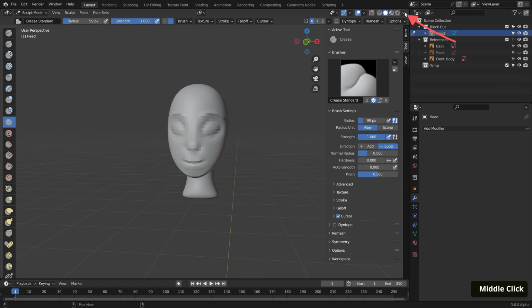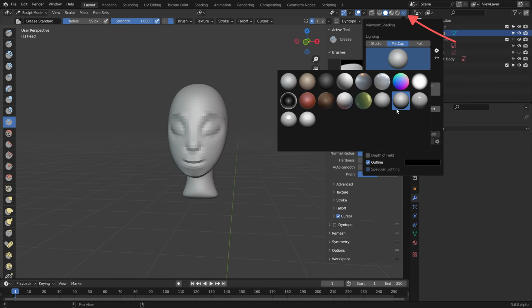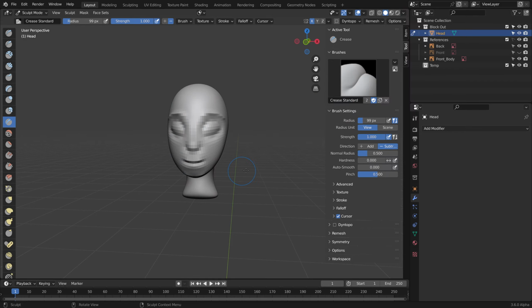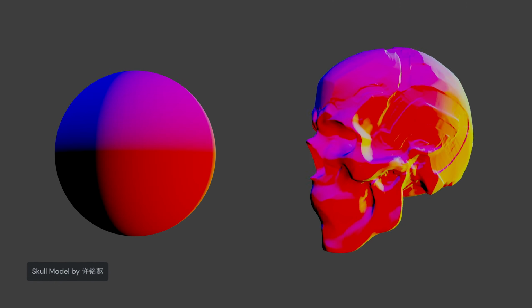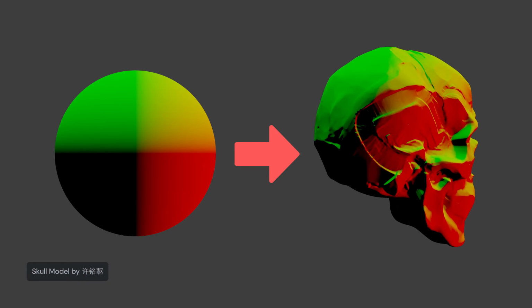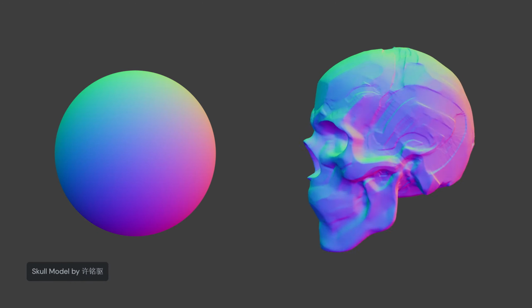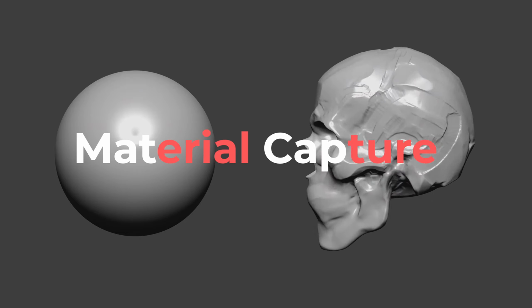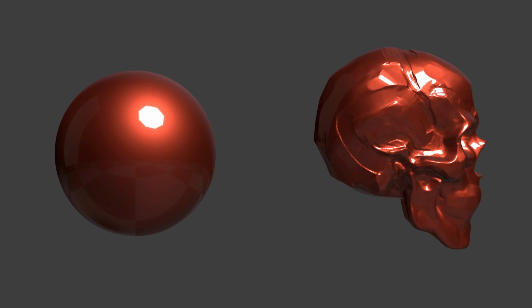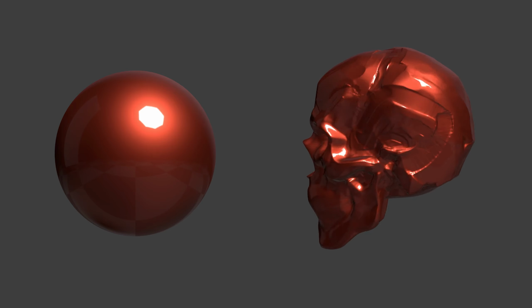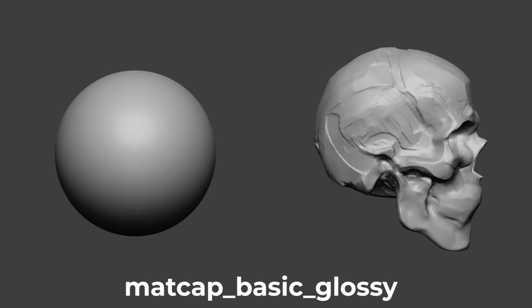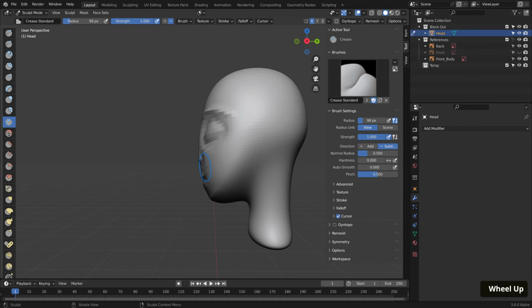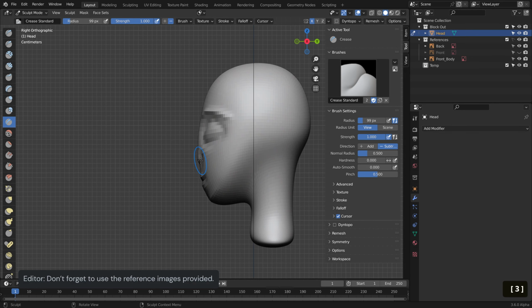Now I'm going to enable matcap so we can see these better, and I'm going to select the basic glossy matcap. Now matcaps are basically spherical textures that have been mapped to the screen space normals, which allows us to get a representation of a particular material. Hence the name matcap, coming from material captures. This allows us to identify the key shapes of the model. Now in this case, I'll be using my own matcap, but feel free to use whatever matcap you're most comfortable with. And let's now go and drag out some of these key features.